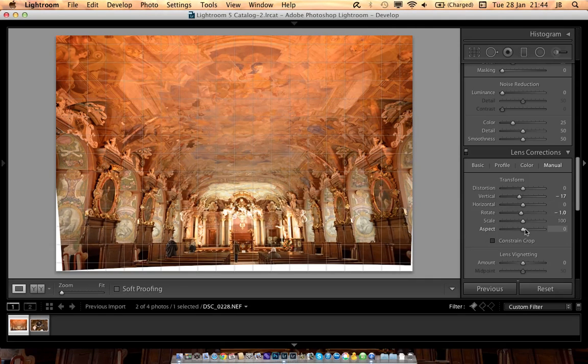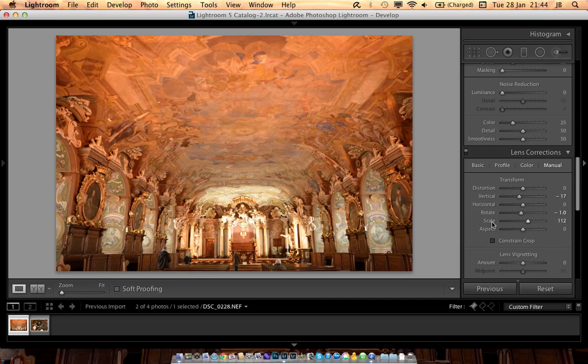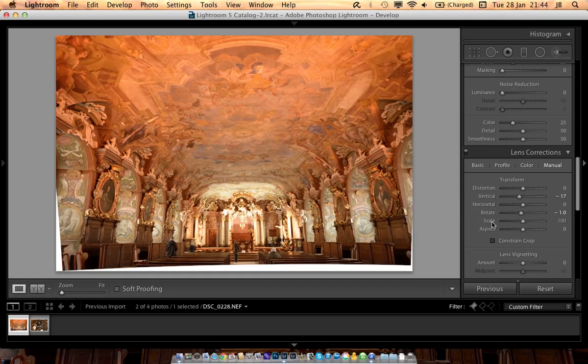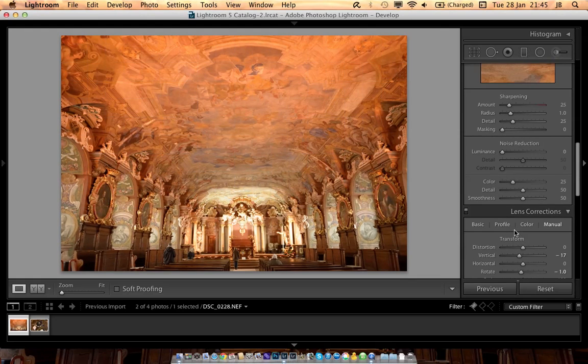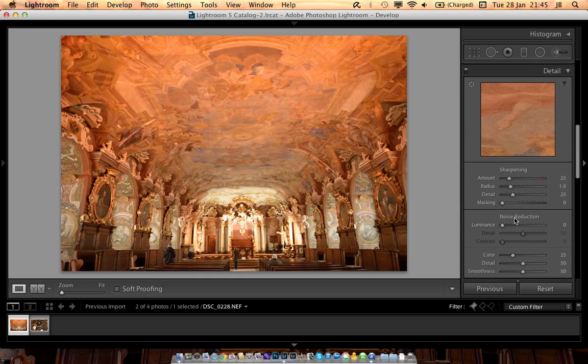There's a handy tip here. If you don't like what you did, you can just double click on the name, and it will come back to the default. Okay, so I did some manual things here and there, and got some white space here. So easiest way is just to add the crop, so it will cut all the edges that you can't do anything with. Okay, so next one is detail, so the sharpening and the noise reduction.